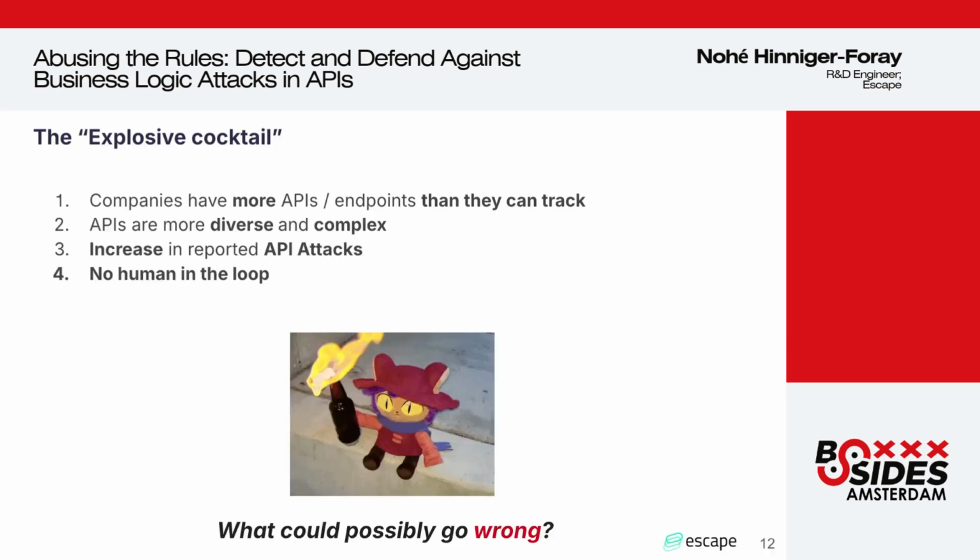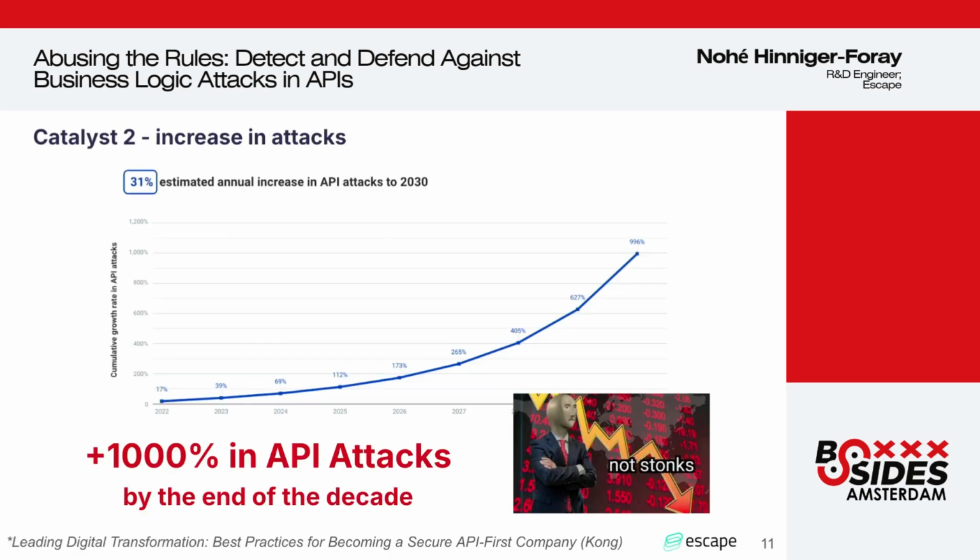The second one is that there is also an increase in attacks on those APIs. This is a report by Kong, and they basically forecasted that by the end of the decade, there will be a 1,000% increase in API attacks.